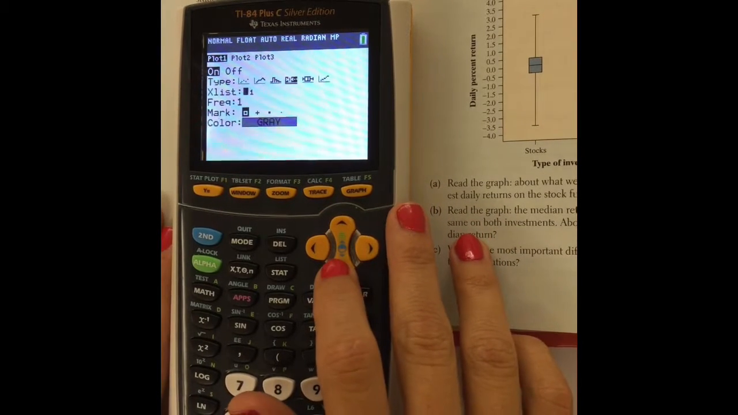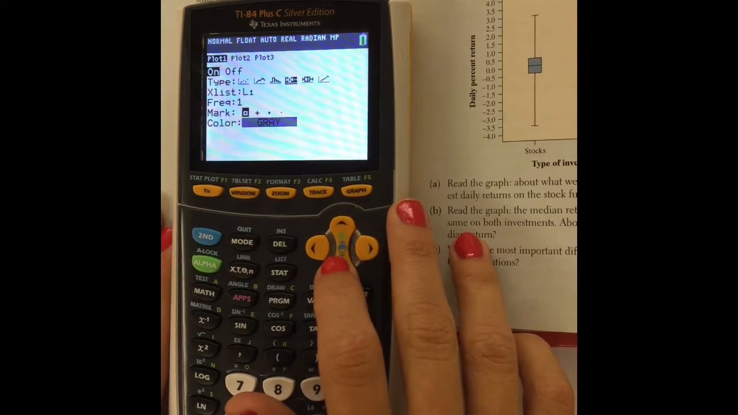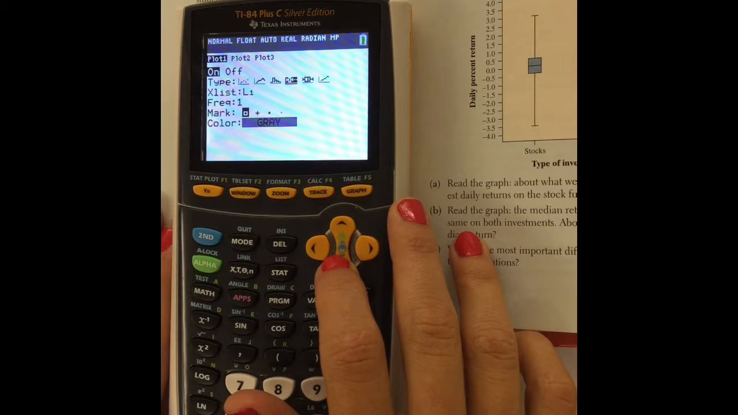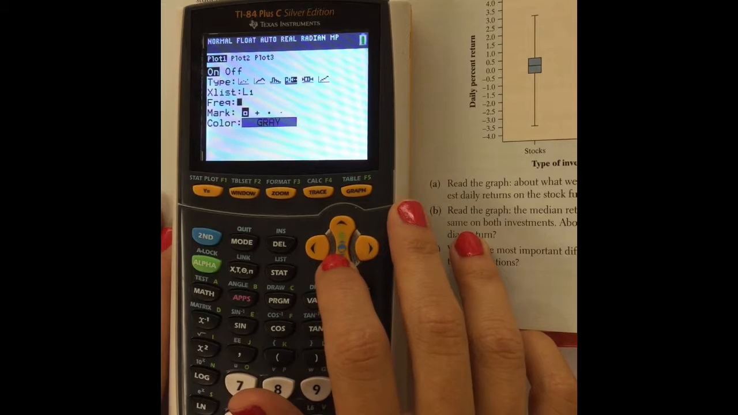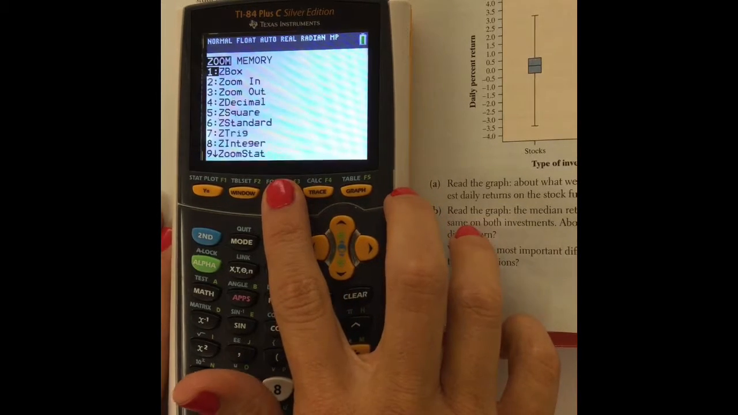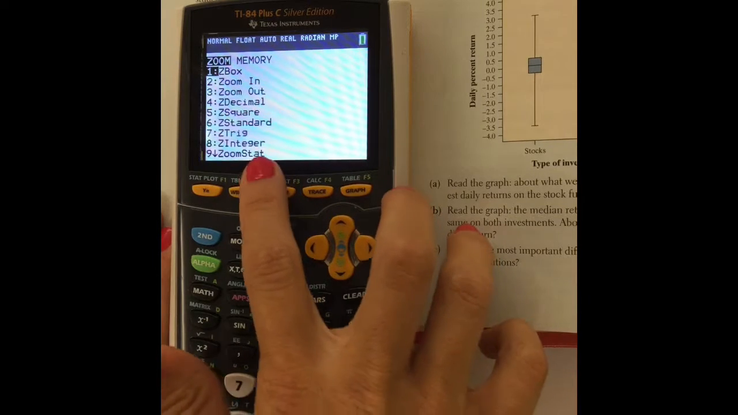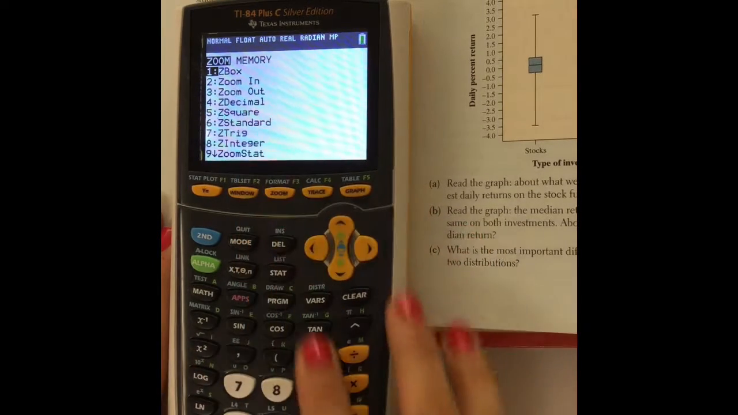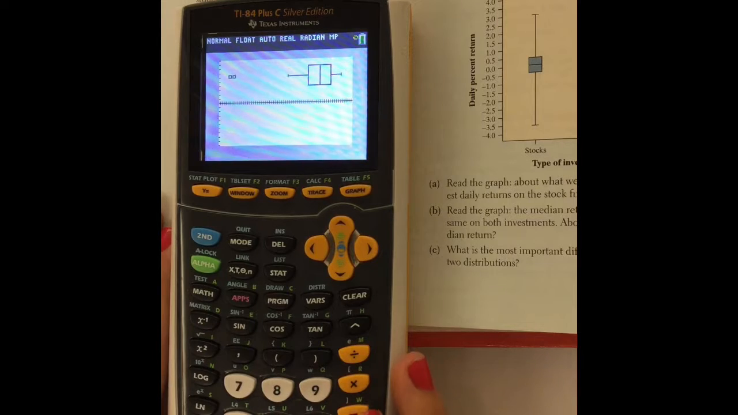We're doing this using L1 because that's the list that we put it in. Frequency you can just leave as 1. Again, if you have a frequency list, that's the only time that that would change. Now, to have the calculator make the graph for you, you're going to press zoom, and then you always want to zoom to stat, so that's zoom 9. And it's going to create our graph for us.